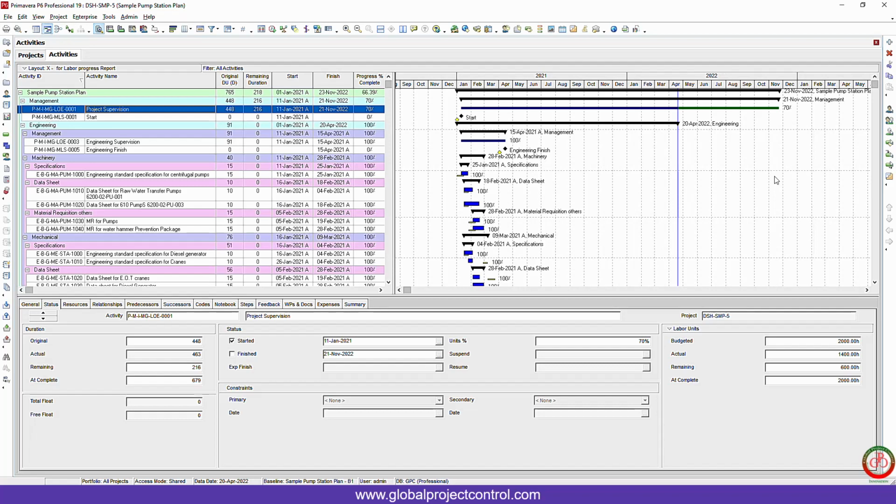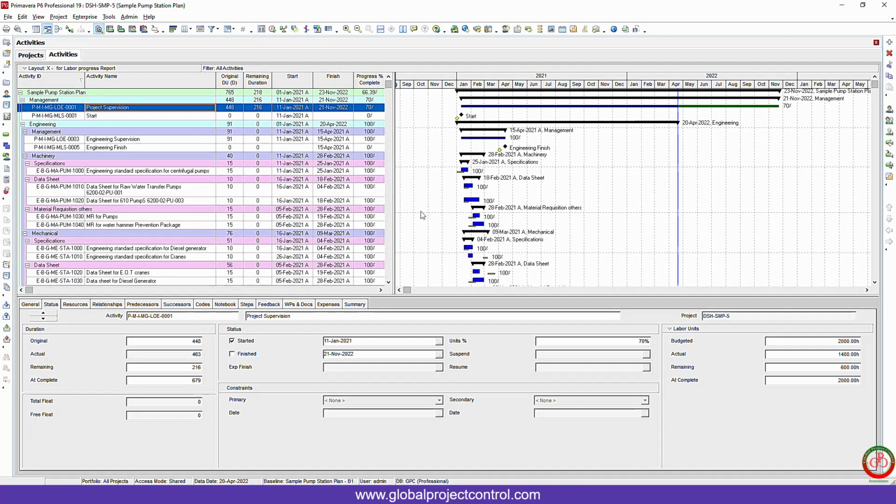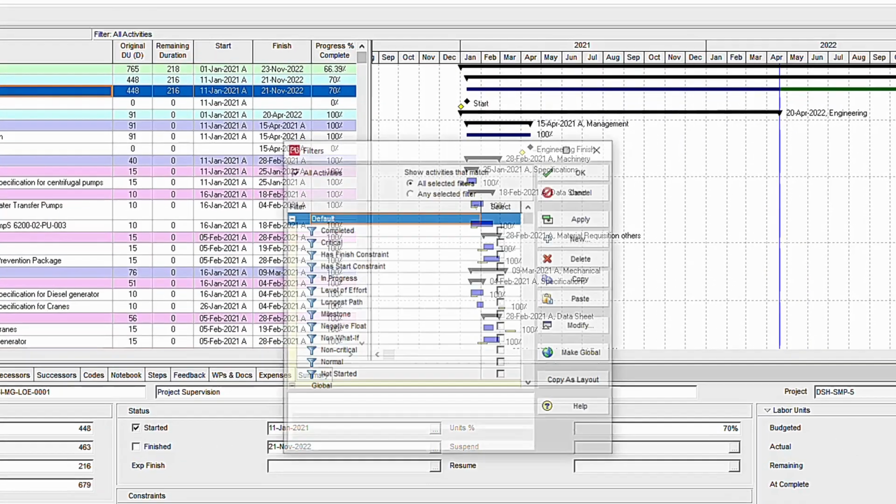In this lesson, I want to show you how you can share your filter with your colleagues with the help of the layout file. I'm going to generate the filter for the tasks which are going to start after June 2022.